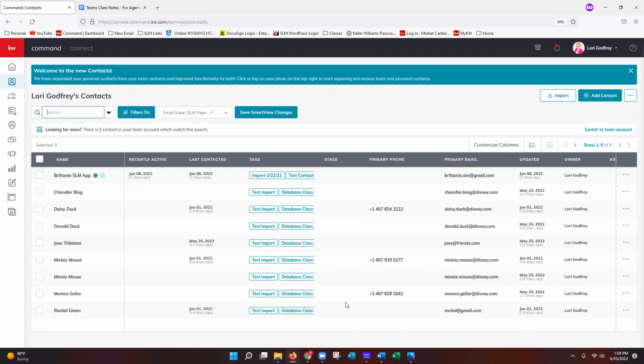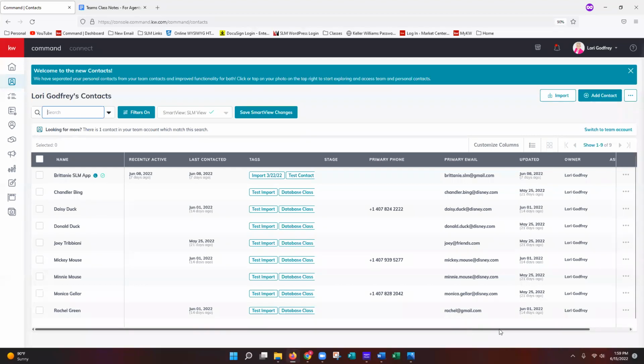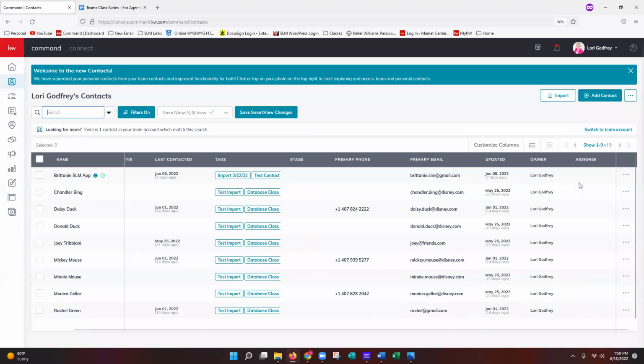So what it automatically does is move them from your personal profile to the team profile. It's going to make you the owner, and it's also going to make you the assigned agent or assignee. If you're not looking for that to be the case, you can undo this manually, but as a default, just to cover you, it's going to set it up like that automatically.